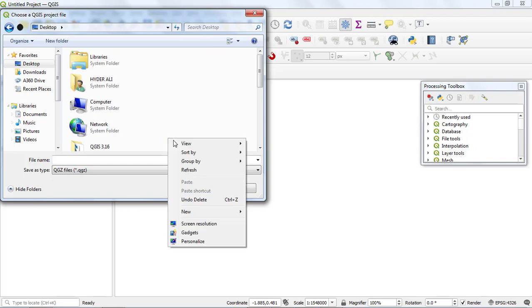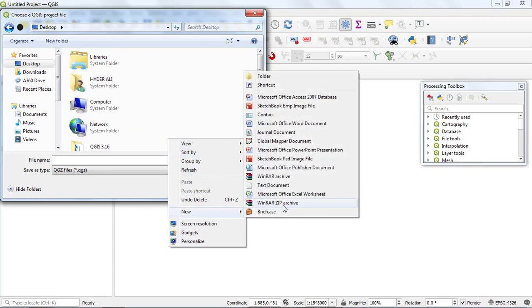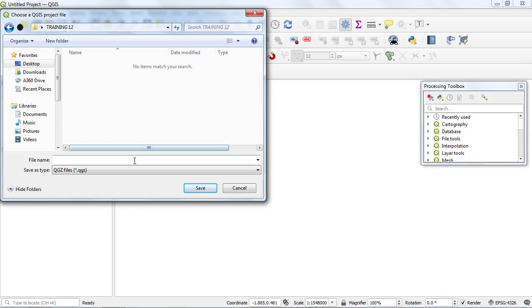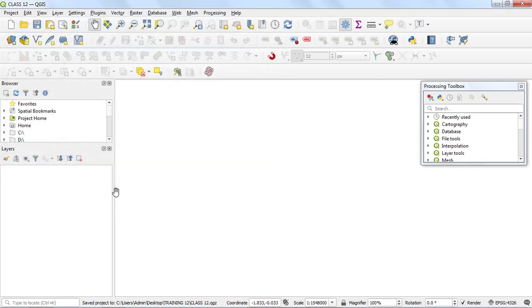I'm creating a folder on the desktop with the name of training tool, and open this folder and give the name class tool and click on save. And now we are going to import that latitude longitude Excel sheet.